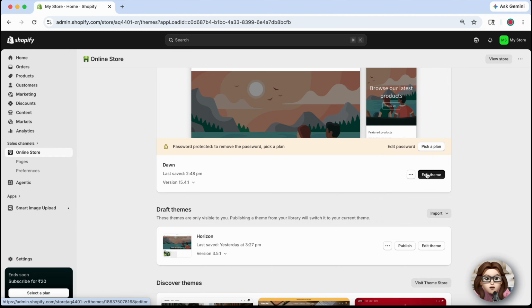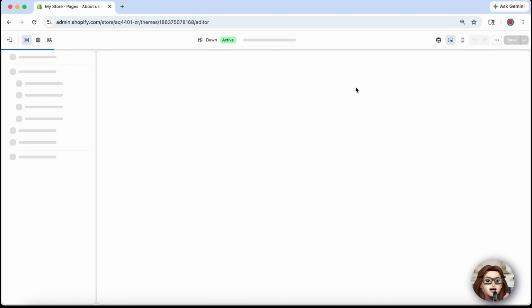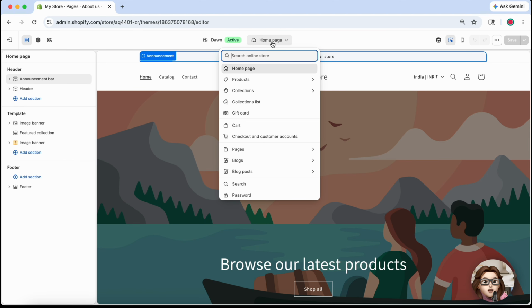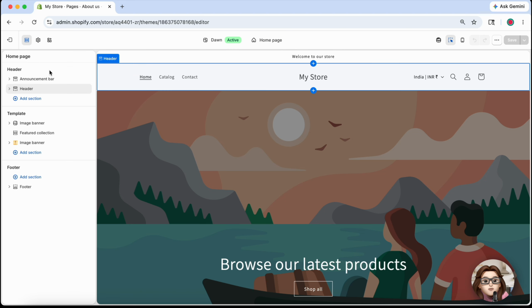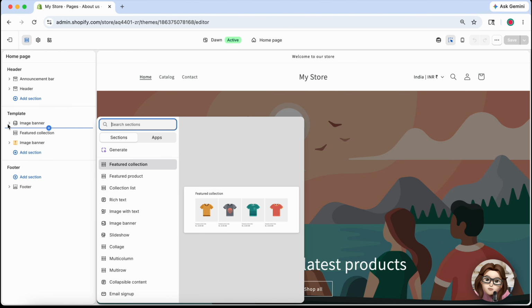Now click on the menu you want to hide, such as your main menu or footer menu. Inside the menu settings, you can either remove specific menu items individually or temporarily hide the entire menu by disconnecting it from your theme settings.